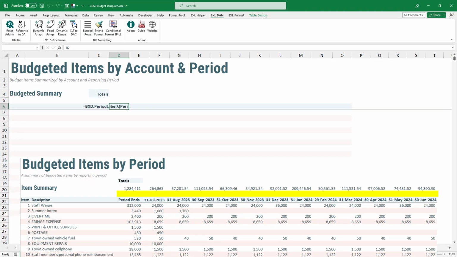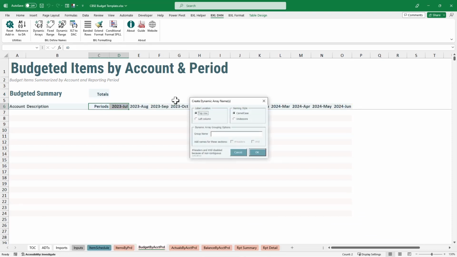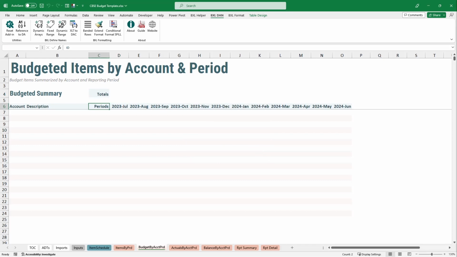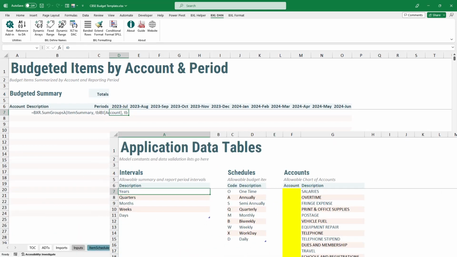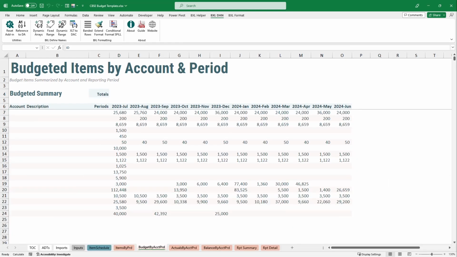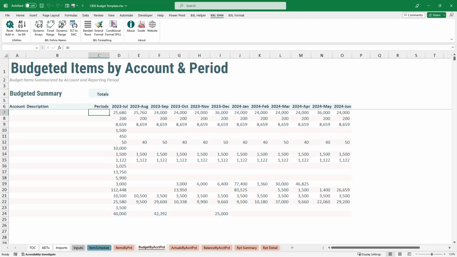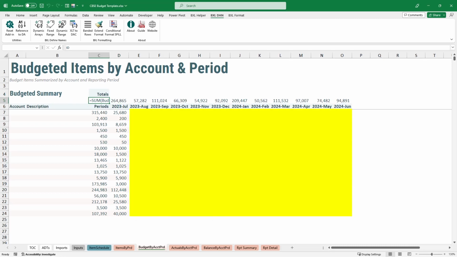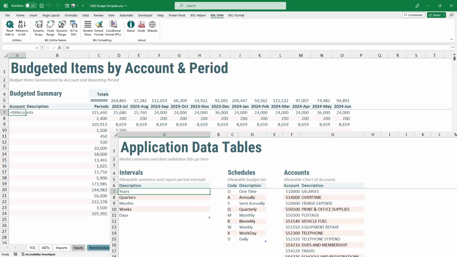Once again, we start with a timeline, but this component formats the timeline for reporting. We name this timeline periods. Our next component summarizes by account. We name this new array Budget Summary. And as before, we use our Sum by Rows component and our Sum by Columns component. For our labels, we bring in our accounts and account descriptions.